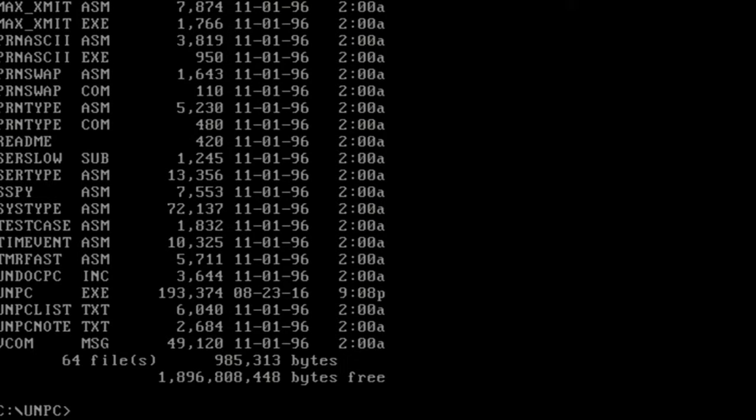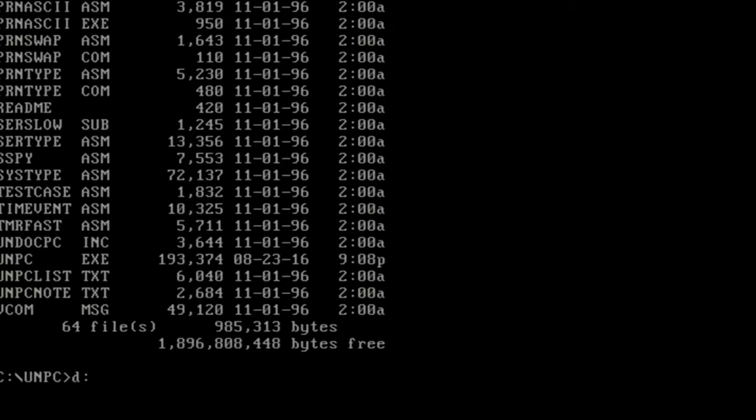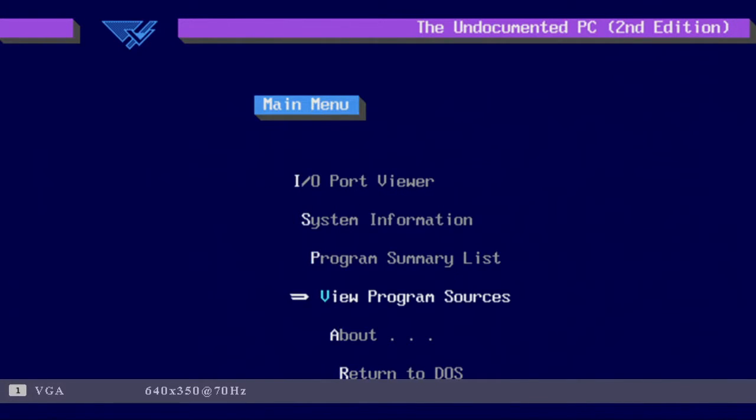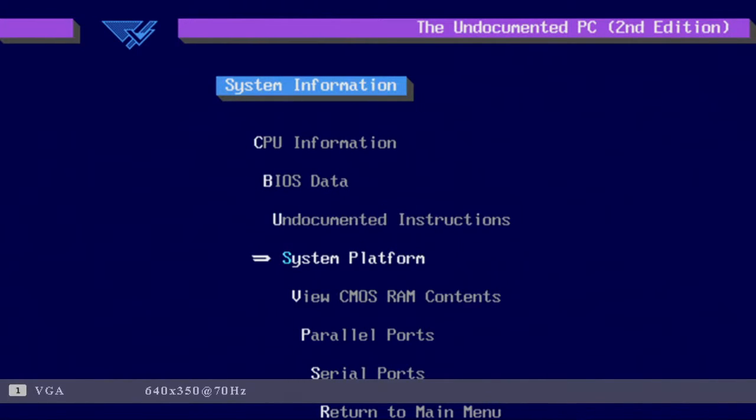Okay. So let's look at this. Let's go through. I'm going to go over to the D drive, that zip drive, and it's good I still have that disk in place. We're going to see if we can just run the UNPC from that, just to be something different. Different way of accessing it.